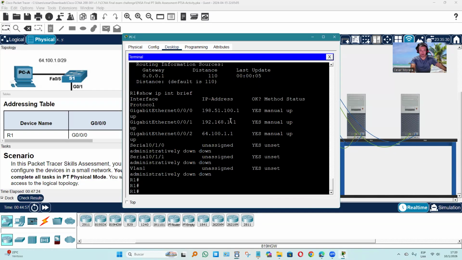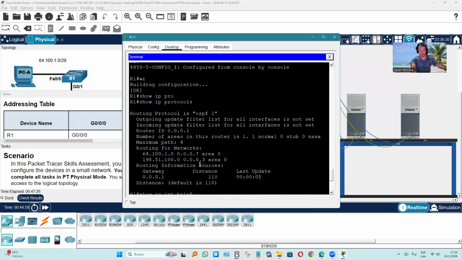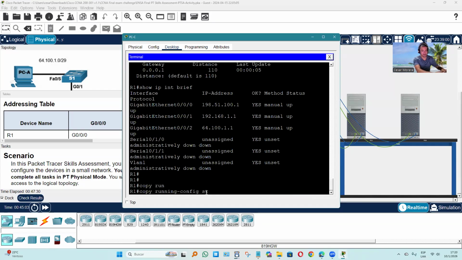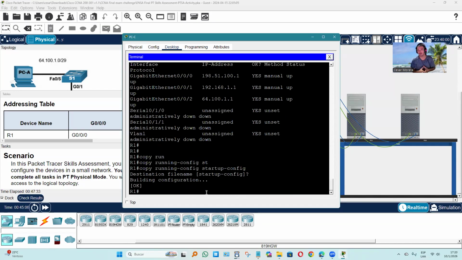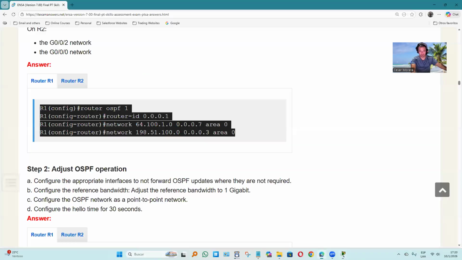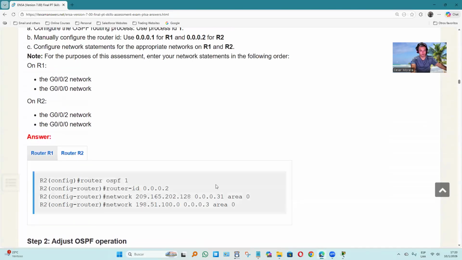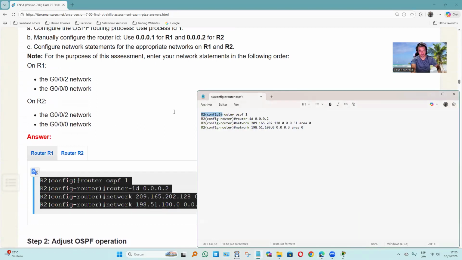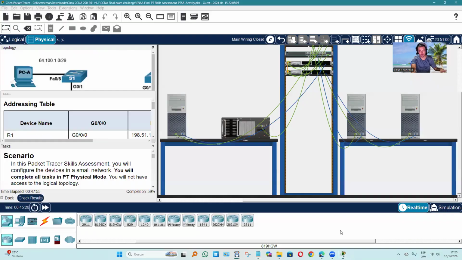Now, we just save the configuration with the WR, but what is another command to save the configuration? Copy running-config startup-config, and that's pretty much. Now, let's go to router 2. Let me just copy this, and let's go to router 2 so we can add this configuration in router 2. It should be easy peasy. Pretty much we are doing the same. We are adding OSPF configuration.